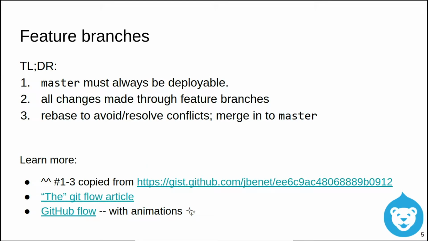So this is copied from this gist here, this idea here. It's another way to think about it if you like words. So yeah, if you're using feature branches religiously, you make sure that the master branch is always deployable. So nothing goes in there until it's actually ready to deploy. That's a polite thing to do anyway if you're working with other people, so that you don't have stuff in master branch that can't get deployed and then they're waiting on you. It's not ideal. All changes are made through feature branches.